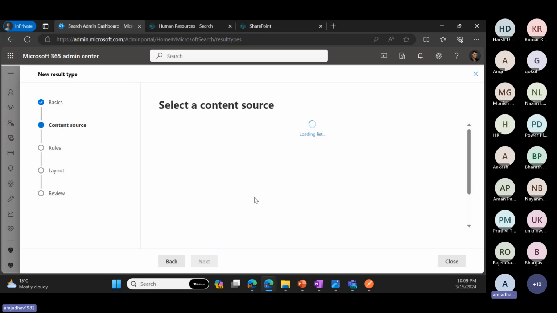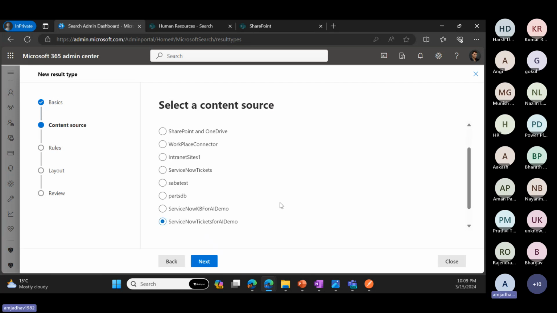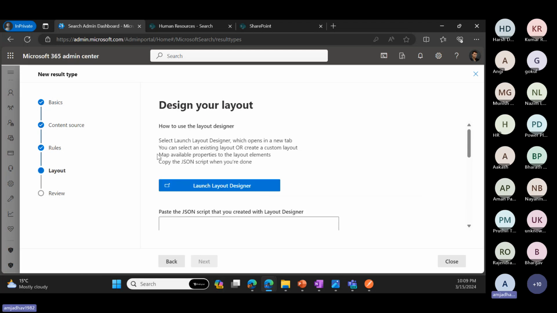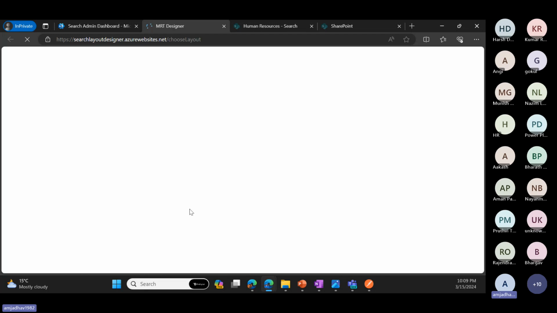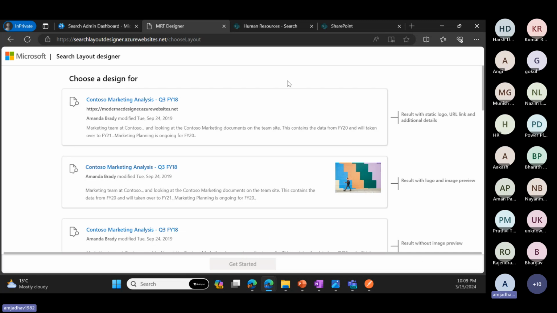So result type is how the information that you have brought from the external source will be visible to the user, right? ServiceNow tickets for AI demo, that was the one which I selected. Here you have the option to filter the content when it is displayed. And then you also have an option where you can create your own interface. It provides adaptive card kind of functionality where you select your properties.